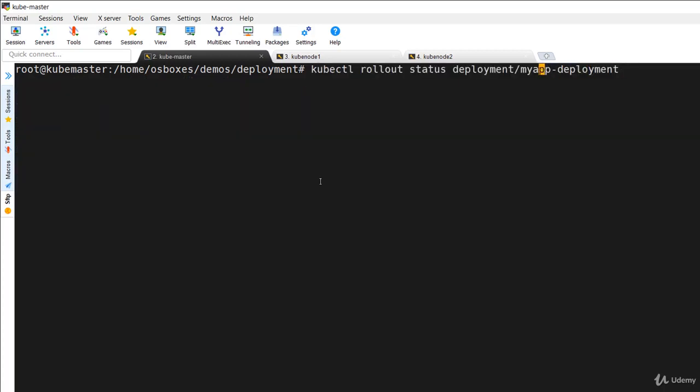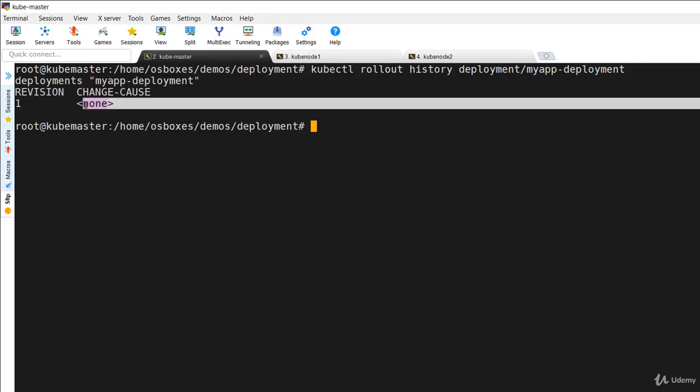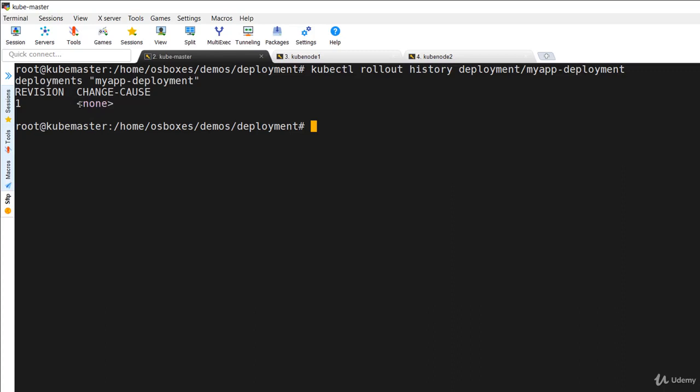So if you run the kubectl rollout history command, I'm going to modify my previous command and change status to history. You can see that it's created one revision, that's revision number 1, but I do not actually see a change cause. That's the second column in the output. It says none. And that's because I did not ask Kubernetes to record the change that I made. In this case, it doesn't really matter because the first revision is usually created when we create the deployment initially.